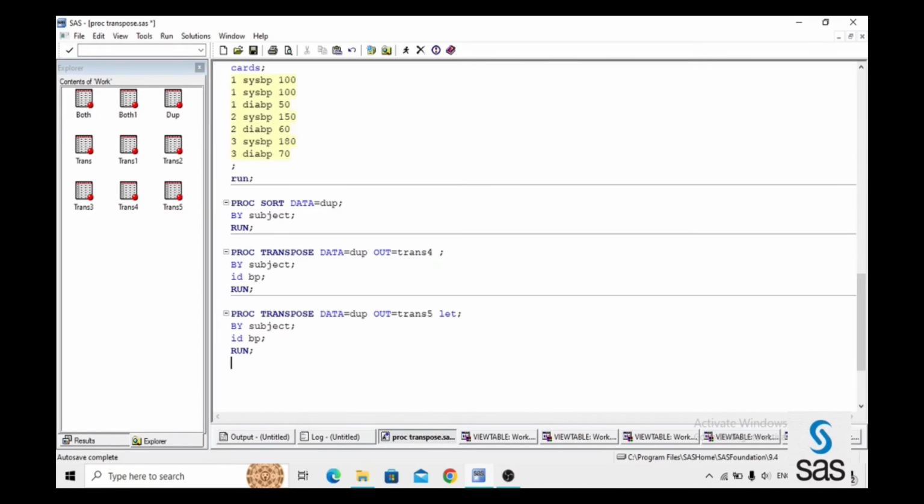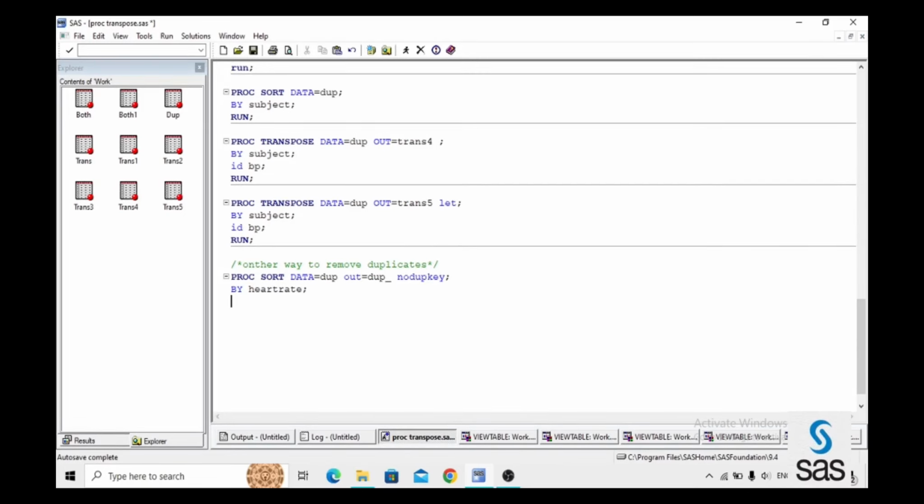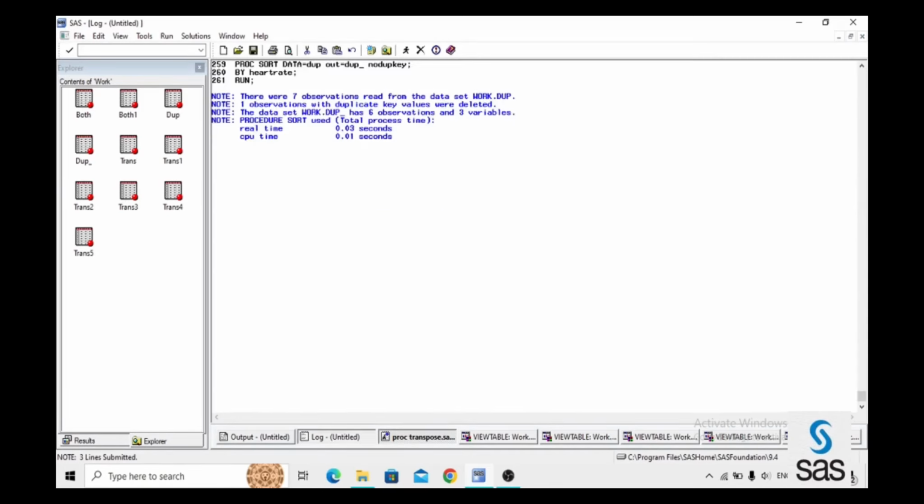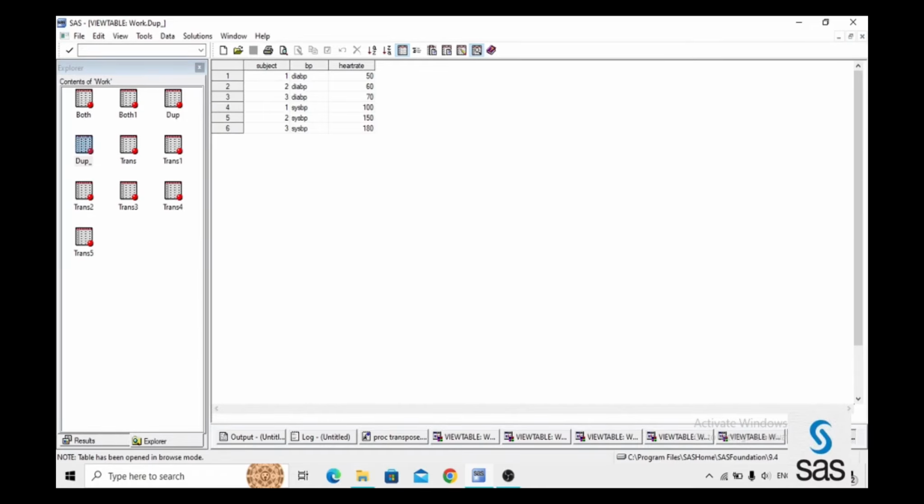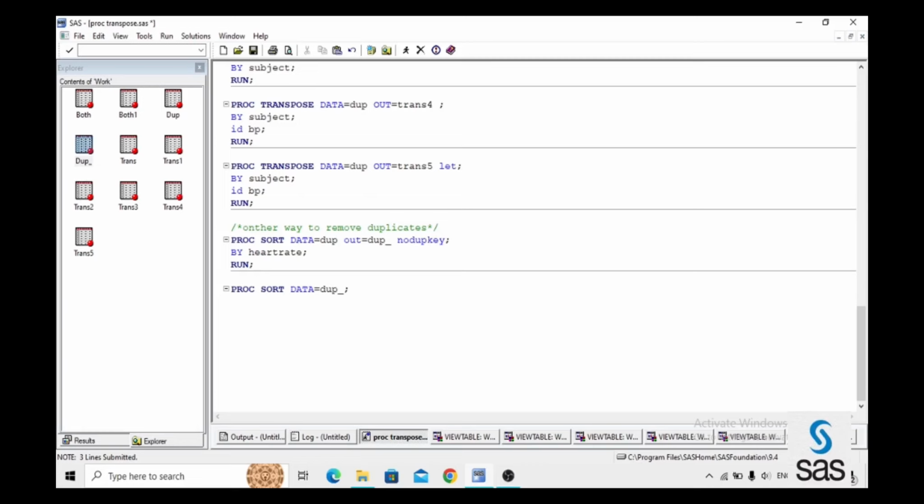And there is another way to remove these duplicates. Simply, you know how to remove a duplicate by using nodupkey. Proc Sort, data equals dup, out dup underscore nodupkey, by heart rate, and run. We are removing the duplicates, so only BP 100 remains. Now again we are sorting for Proc Transpose. Proc Transpose, data equals dup underscore nodupkey, out transpose, by subject and id BP.